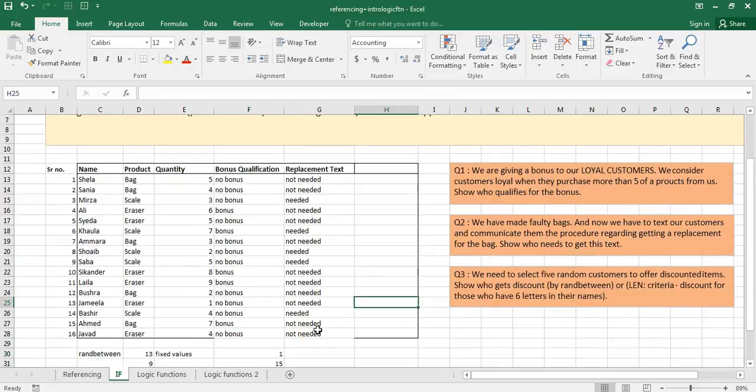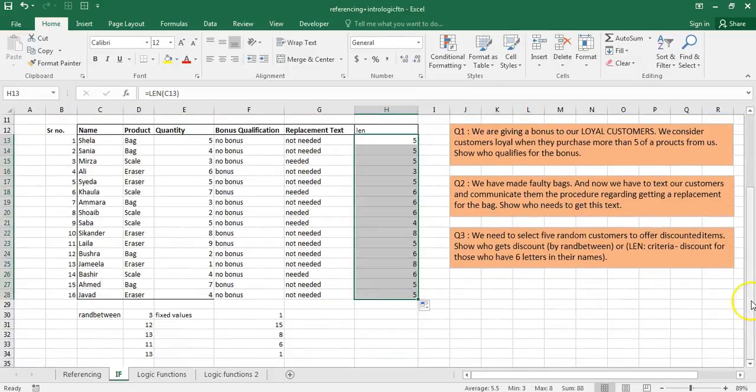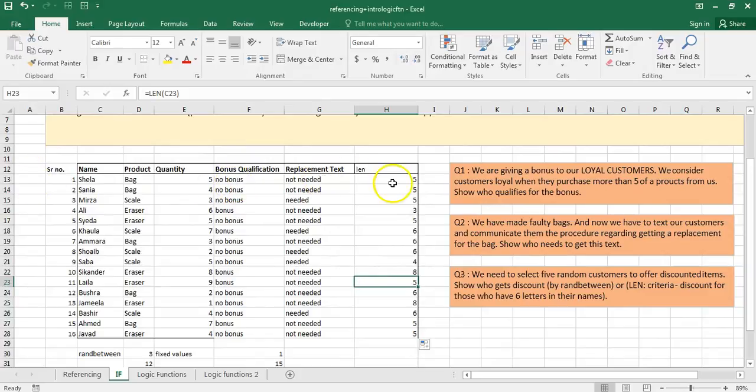Now the len function is asking us to return the people who have 6 letters in their names, and only those will qualify for this discount. So what you will do is you can type len over here and then perform the function len tab, and then you give it the text, that's this cell, bracket close, enter, and then you will drag your formula down. So now you have the alphabets for all the people's names. Now you need to know if this person is qualifying for the discount or not. This is where the logic function comes in.